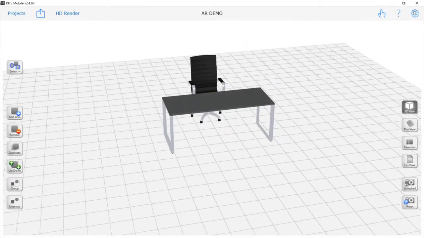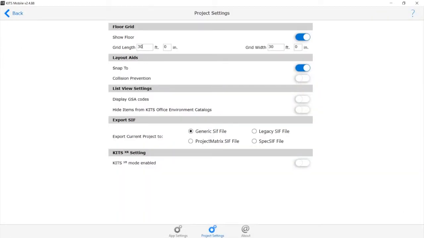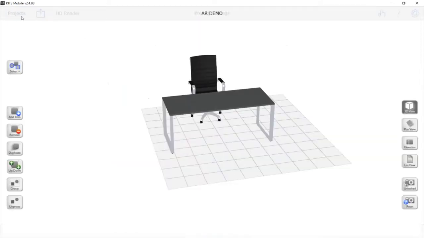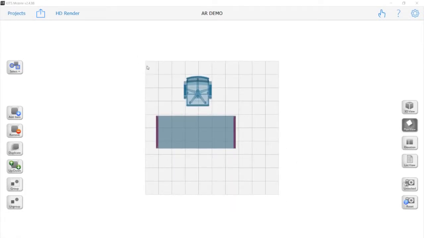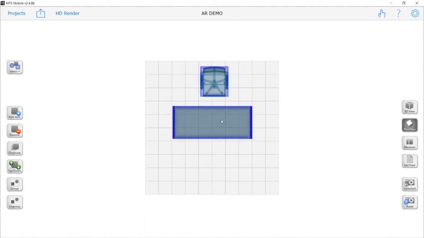I can even go into my project settings and adjust the floor grid size to reflect the space that this solution would be going into. So here we have a 10 by 10 space. I'm going to go into plan view now, and I'm going to capture it and just position it within my space.